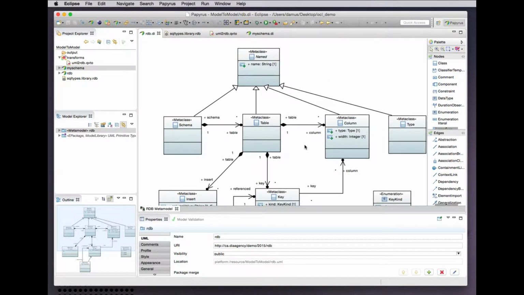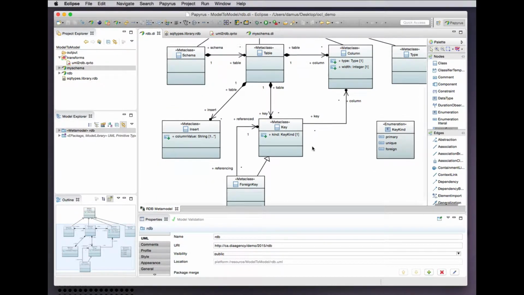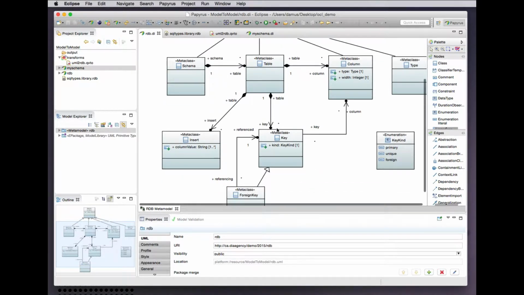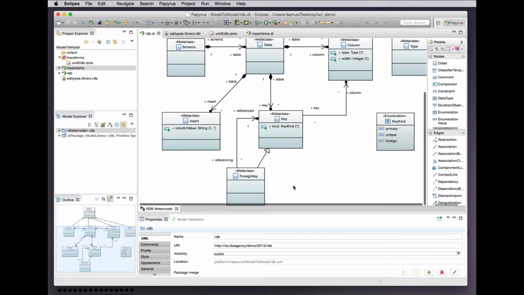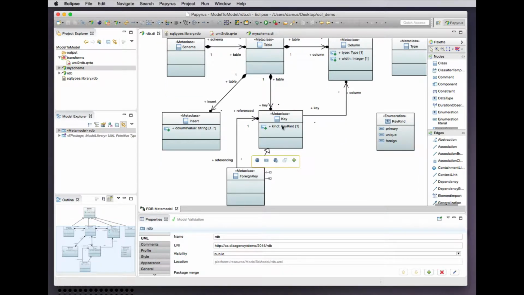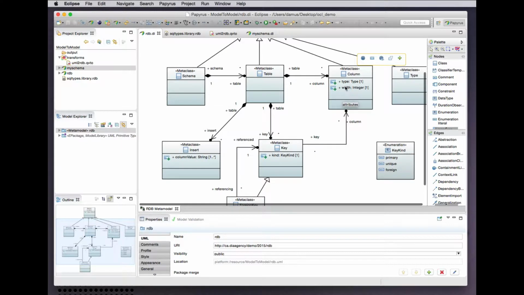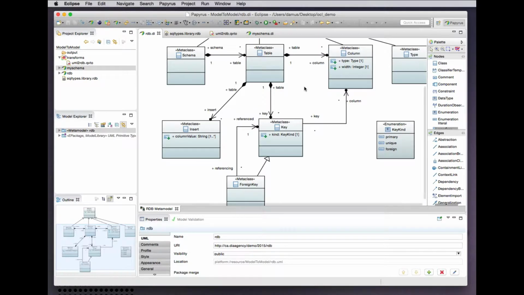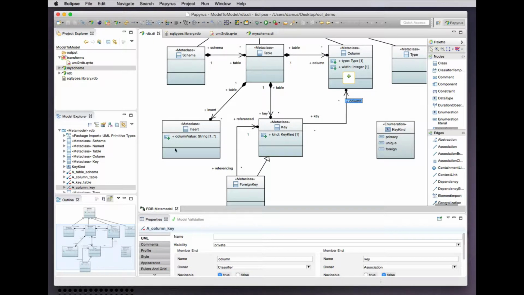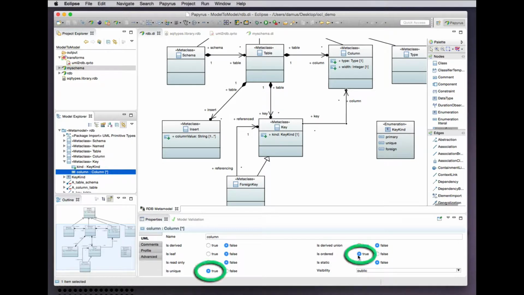In addition to columns, tables have keys of various kinds: primary keys, unique keys, foreign keys. A key covers a number of columns, and a foreign key in particular references the primary key of some other table, mapping its key columns one for one with the columns of the referenced primary key. For that reason, the column end of this association is an ordered set. It's unique and ordered.